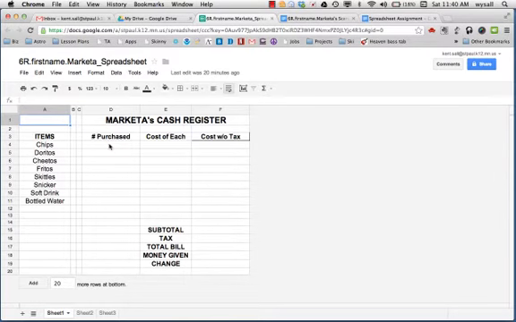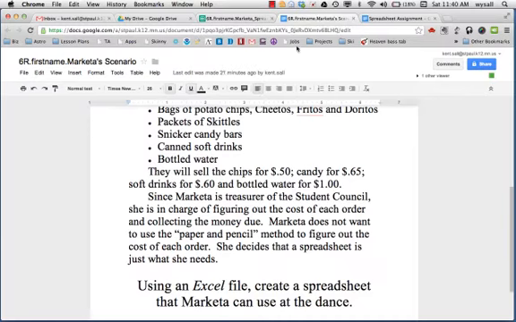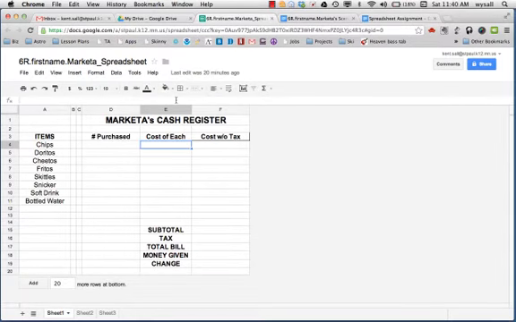I'm going to click on cell D4 next to chips. And I am actually going to go to E4. Sorry. Cell E4 is the cost of chips. So if I go back to the Marketa scenario, it says they're going to sell chips for 50 cents. So all you need to do is type in 0.5 because it's going to be in dollars, so we don't want to put just 50.